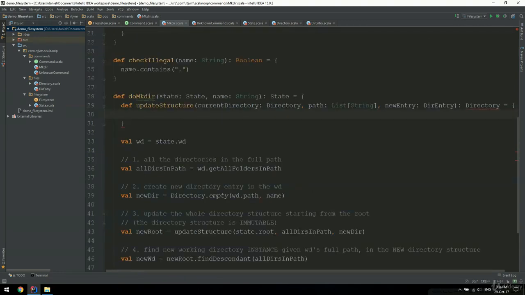So, like any recursive method, we're going to start with the finishing case, which is that this path, which is a list of string that I need to navigate in, is empty. That is, I'm adding this new entry exactly into the current directory. So if path is empty, then I'm going to add a new entry into the current directory.